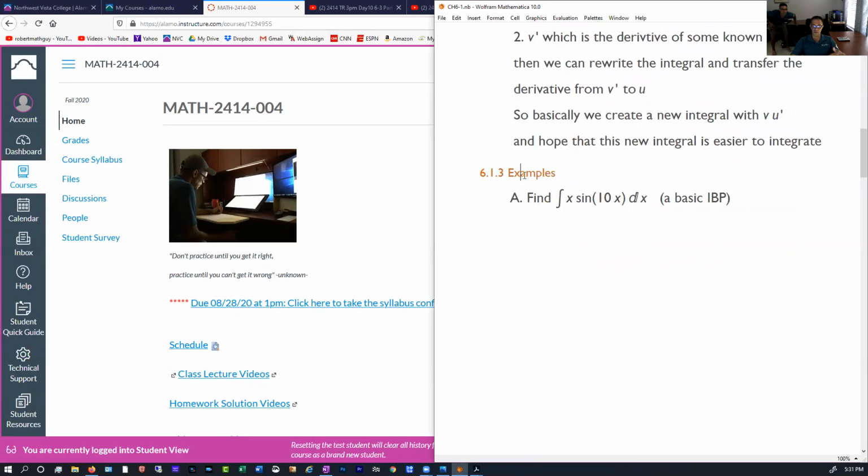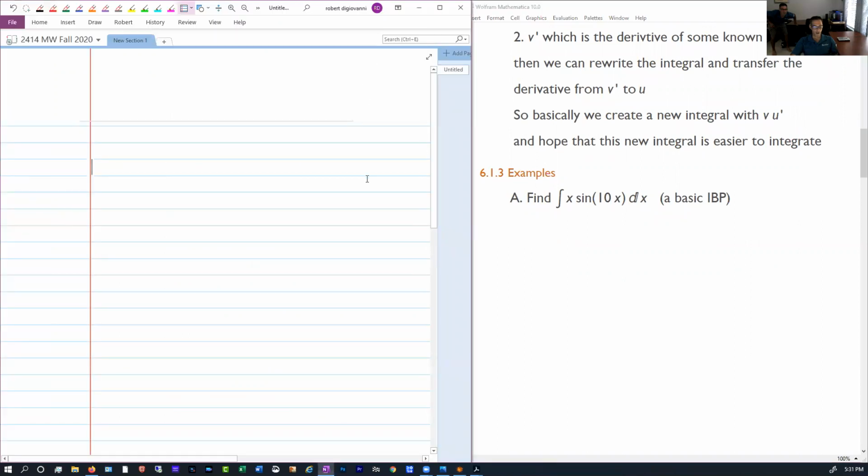Anytime during the notes where I do an example, I'll bring up my little whiteboard here, and then I will sit here and work this problem out. So we'd be finding the antiderivative of x sin(10x) dx, and then I'd work through the problem. And you can always interrupt me and say, hey, I have a question, why'd you do it that way? So that's basically the way the class is going to work.